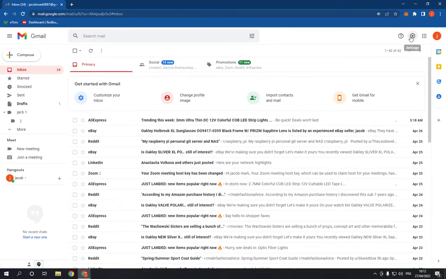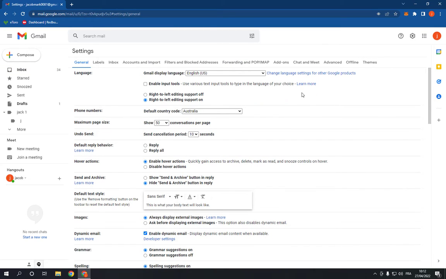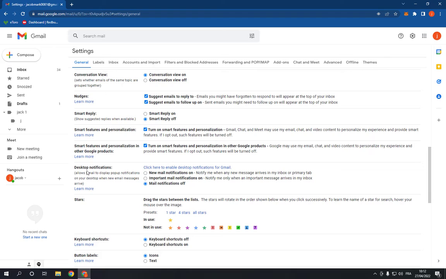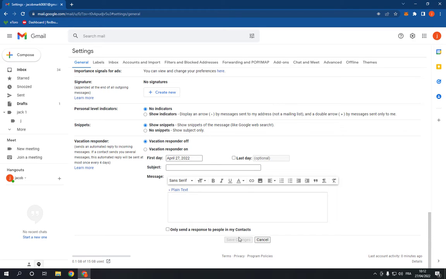Now go here in the top and click on settings. After that, click on see all settings right here. Now scroll down until you find the desktop notifications option and click mail notifications off. Very easy and fast. And after you finish, go down and click save changes.